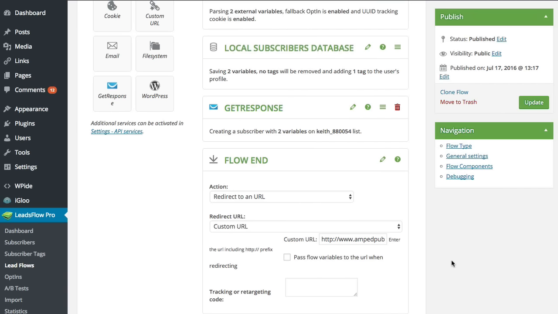You could then dynamically say, "Hey, thanks, name," whatever the person's name is, and make it more of a personalized message if you'd like. It just depends how your thank you page is set up. You can also drop targeting, retargeting code, tracking codes, whatever kind of code you'd like to, once they hit that page.